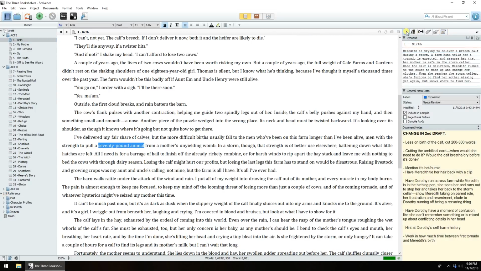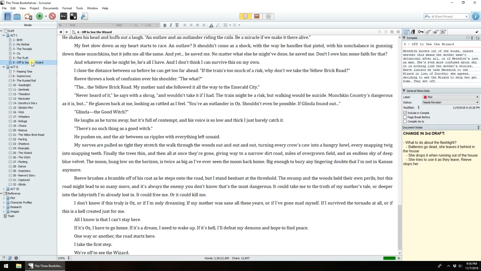And if you need to find that scene where that big plot point happens, gone are the days of scrolling through thousands and thousands of words. It is just a click away in the binder.